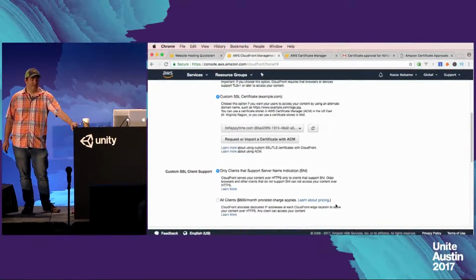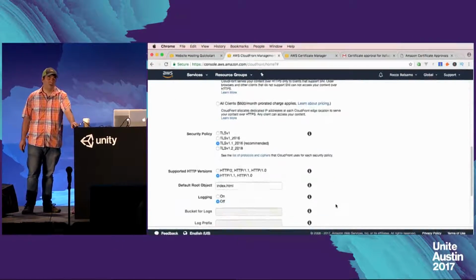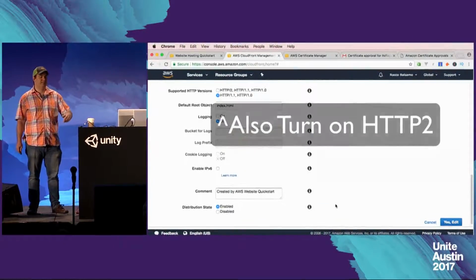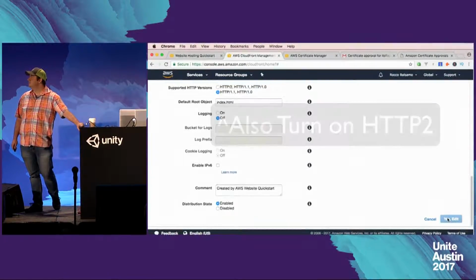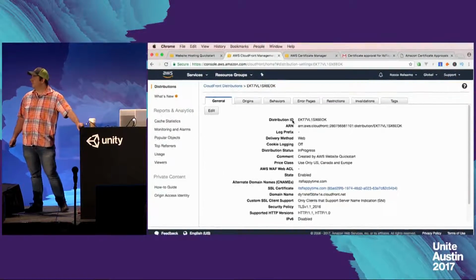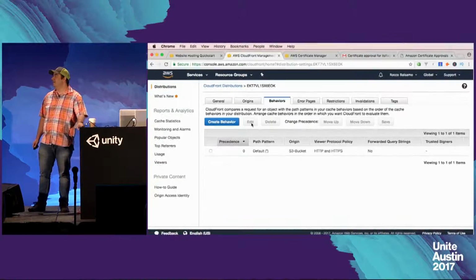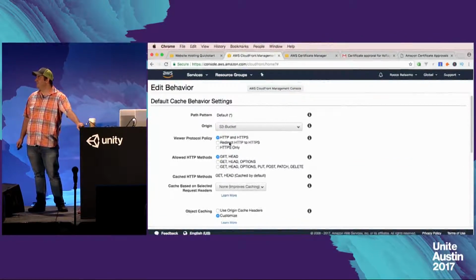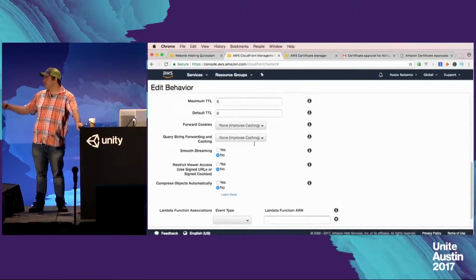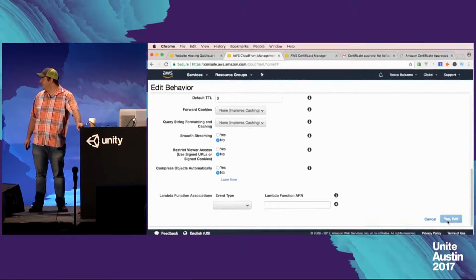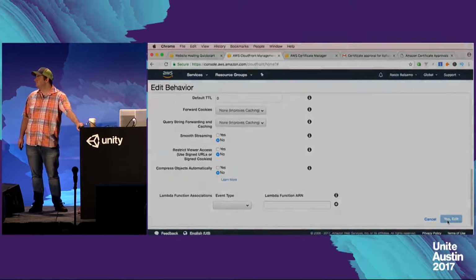And I will eventually show you some articles that I wrote that actually go through this process. You also want to turn on HTTP2. I forgot to do it in the video. There's a lot of little things, right? And then you go into behaviors here. You edit the behavior. You redirect HTTP to HTTPS. You can set some caching settings up there, and you say yes, edit.